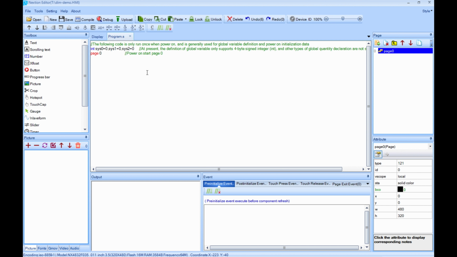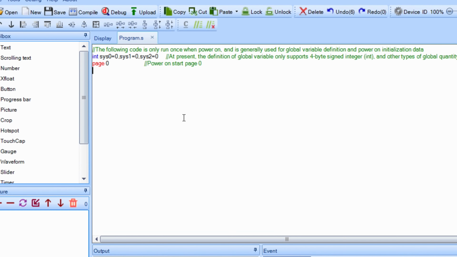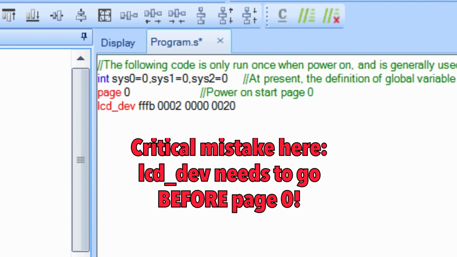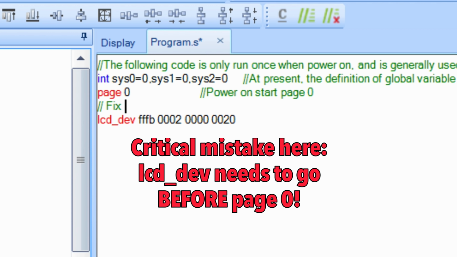And now we know what that command is. So if you are using the European model and you're experiencing the touch offset, which I believe everyone would be, this is what you do. Go into program.s and put in this line.